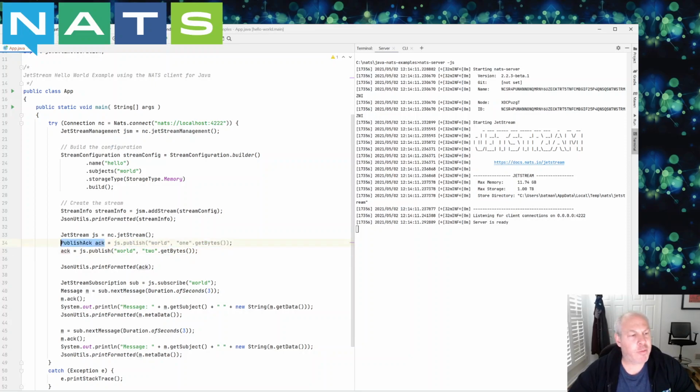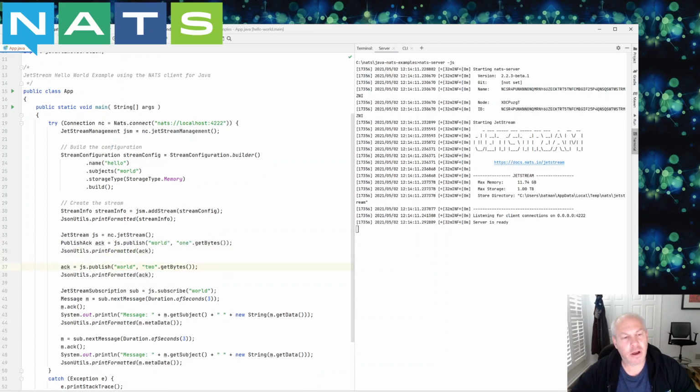Now, when we publish, we get an ACK from the server. This tells us the server has received it and has done with the message what we told it to do in the configuration. It has replicated it, or it has managed the rest of the stream. Whatever it is, the server says, I've got it and I'm done with it. So I'm going to add that here. Again, I'm just going to print out the ACK when we get it, and then I'm going to publish the second message, and then print that out.